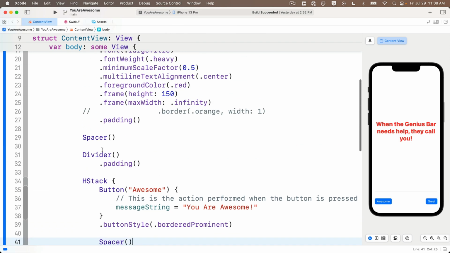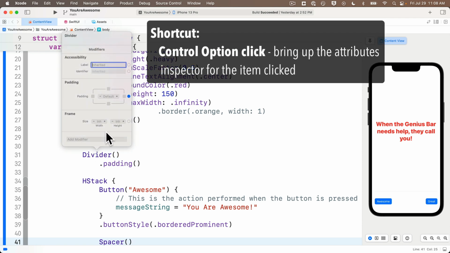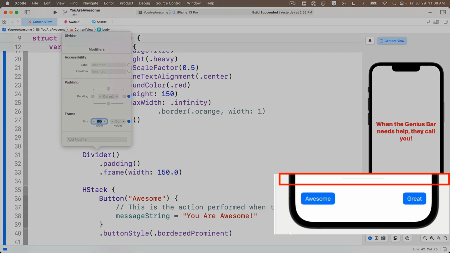But why don't we go back and take a look at some of the options for the horizontal divider we added above. So I'm going to Control Option click on divider to bring up the attributes inspector. We see one of the attributes is frame, so if I wanted to have a specific width for my divider, I could change the width here, so why don't we change it to 150. And even though you can enter a height value, that's not going to change the height of the line itself. And if we take a look over at the right-hand side, we have a very thin divider that's 150 points wide.